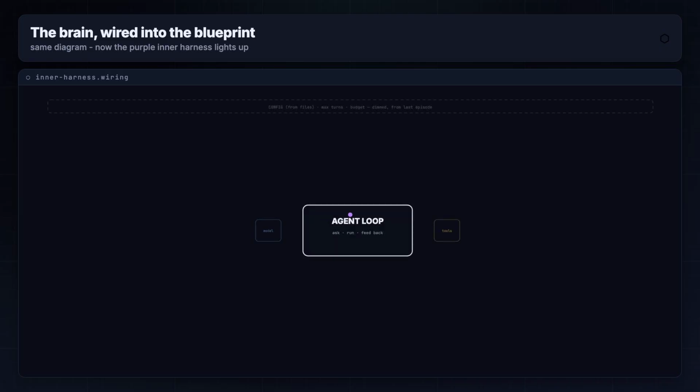Let's wire all of this into our blueprint. Same diagram as last episode, but now the purple inner harness zone lights up. Watch how data flows for a single turn, left to right, then back.